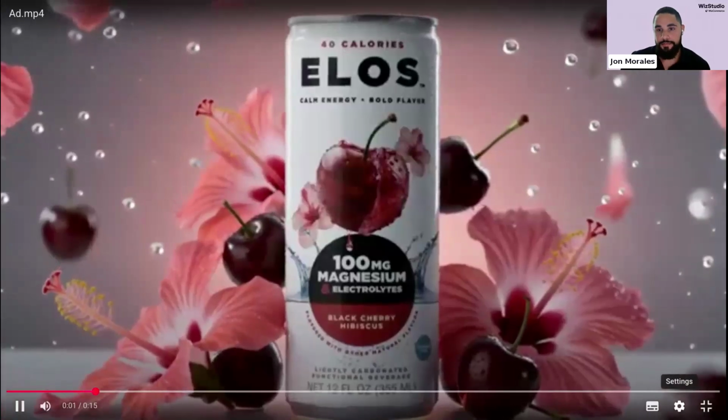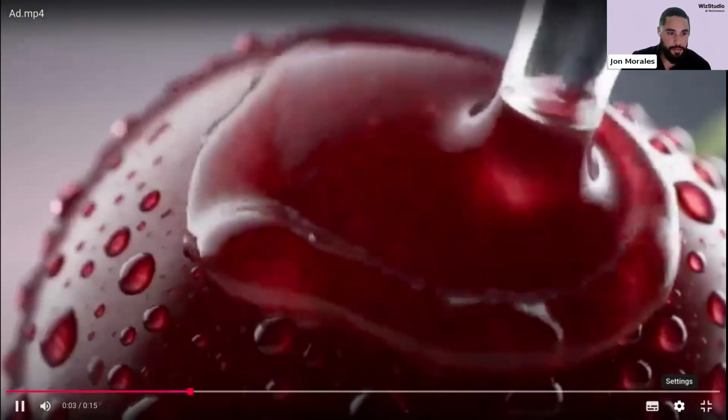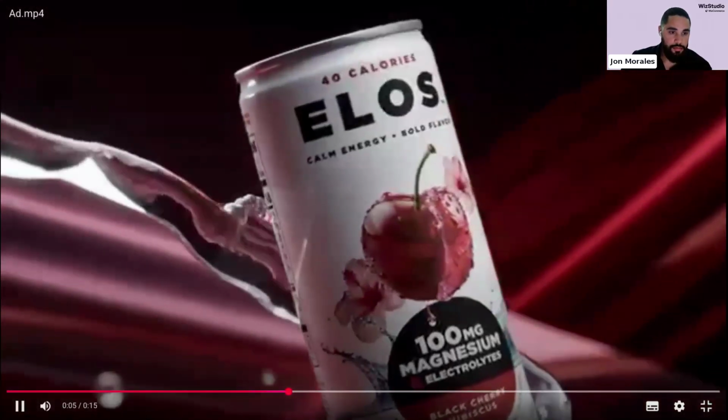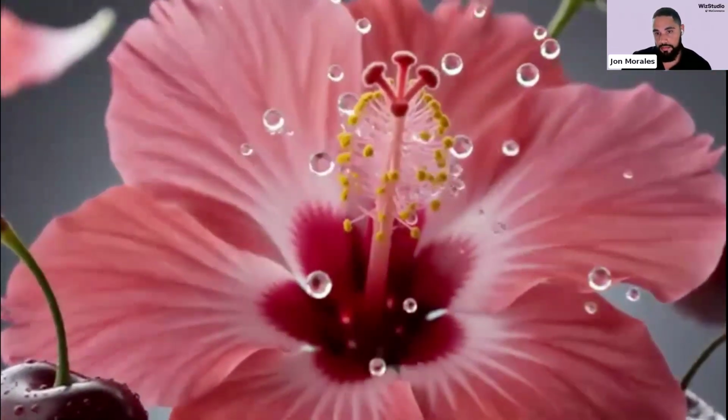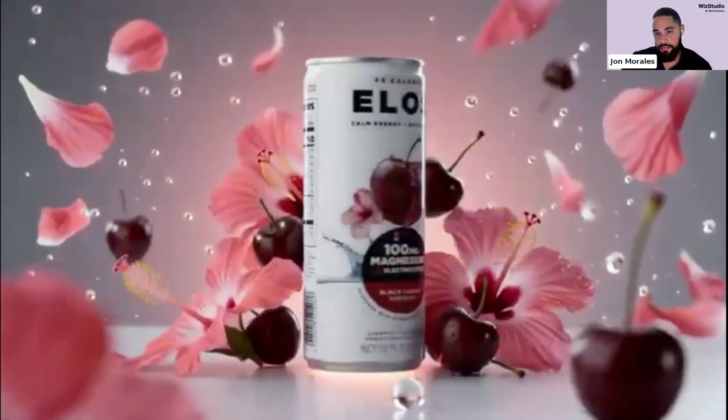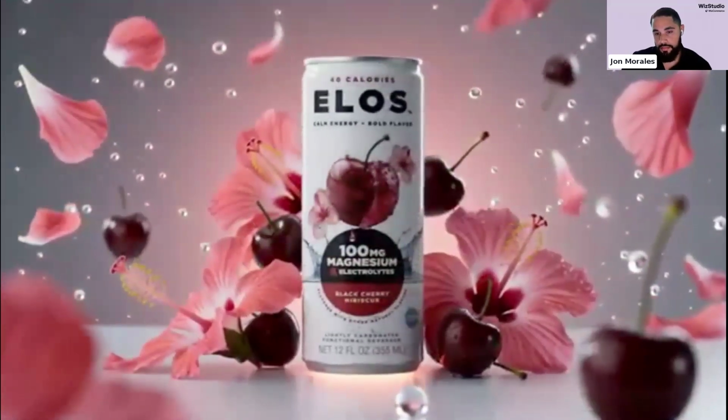Freshly balanced energy. Hydration meets calm, crafted for your day.